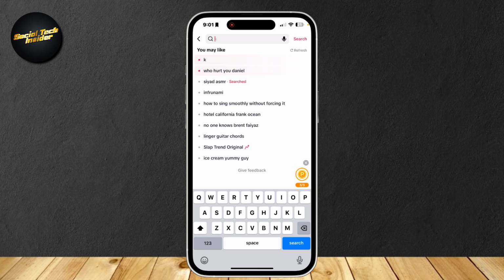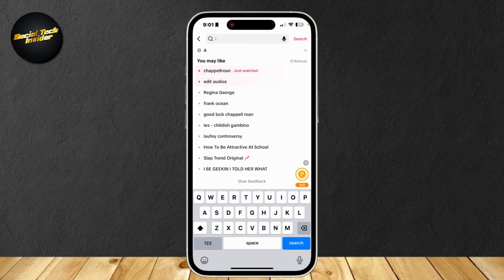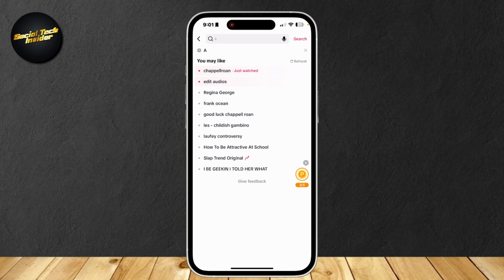And if we actually go ahead and search up something new, as you can see, I searched A once again. Now let's tap on X and it's back here. So that pretty much shows that we've deleted the whole thing, and we can do it again by doing the same method I did earlier. So that's about it for this video.